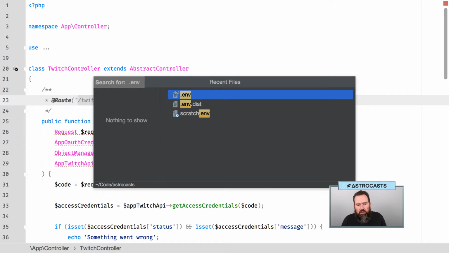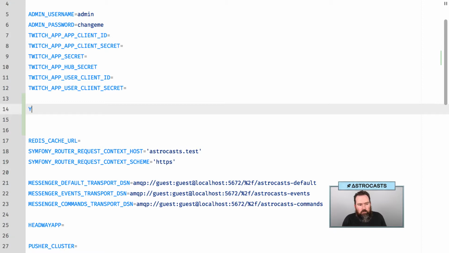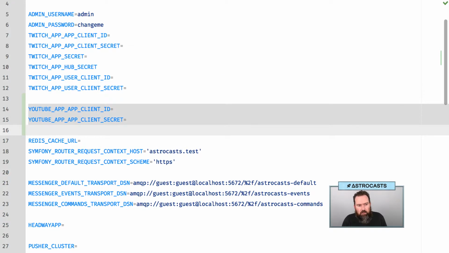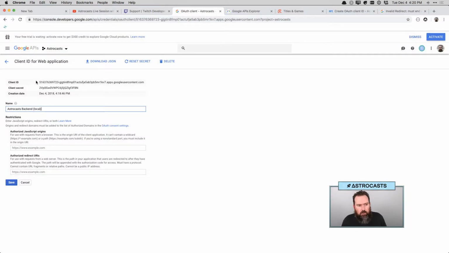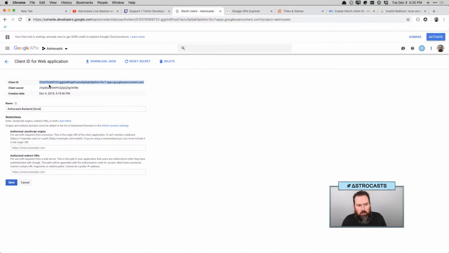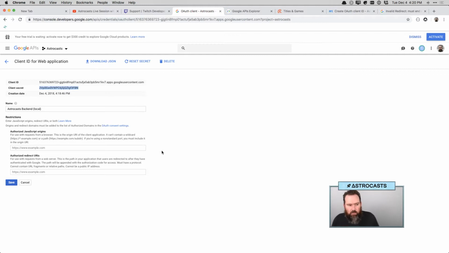So if we go back to env dist, the things that we had were Twitch app client ID. So we're going to do something similar now for Google, for YouTube. So we'll do YouTube app client ID and YouTube app client secret. And then I'm going to use the actual values in .env. Let's see here, we've got one client ID and client secret. Okay.